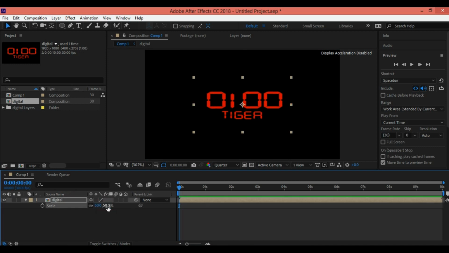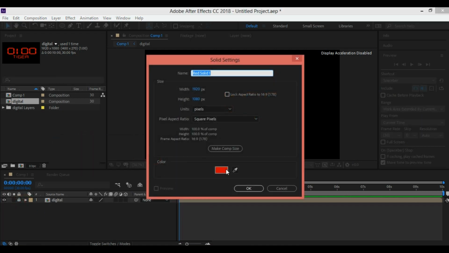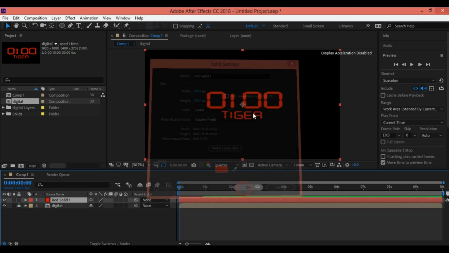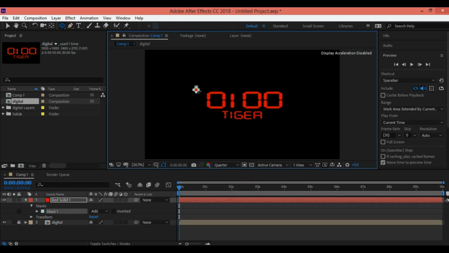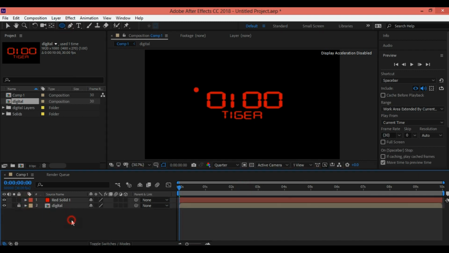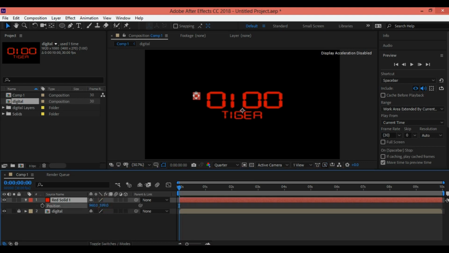When you are done, create a new solid, which the color will be same as the colors of the digits, and then you just have to pick up the ellipse tool and hold shift to create a nice ellipse. When you have done this, press P to get the position, and then you can just reposition it between the digits.